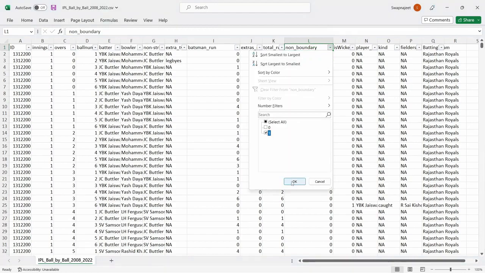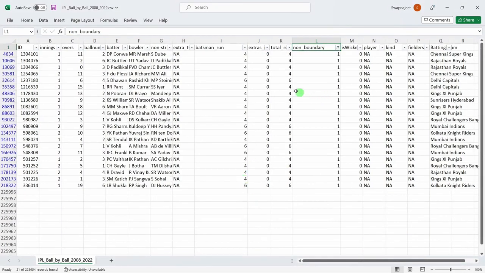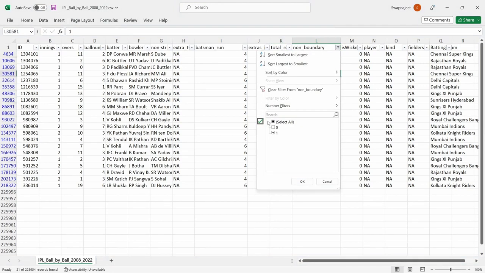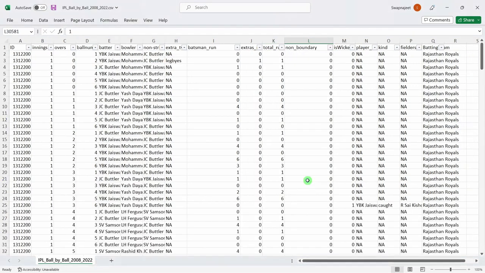So if I select one as a filter over here, you can see the batsman has scored the 4 runs, but it was not with respect to hitting a boundary. He might have scored these 4 runs by running, or by overthrows. Similarly for 6 also, he might have taken 6 runs, but it might be with respect to an overthrow. So remember that we have to filter out these values with respect to non-boundary. We have to use this filter over here, so I will select all and click on OK.